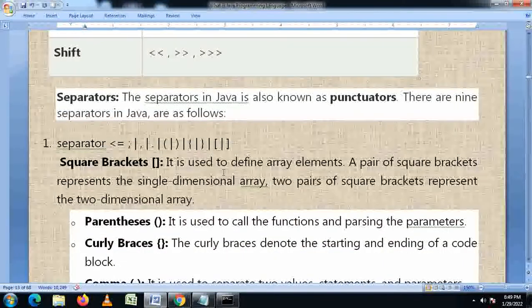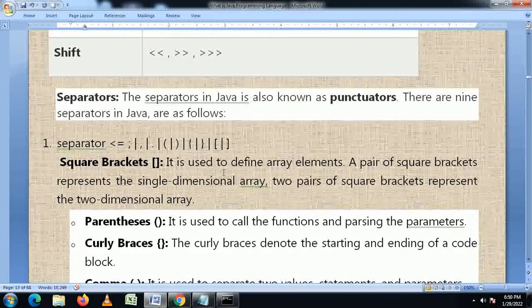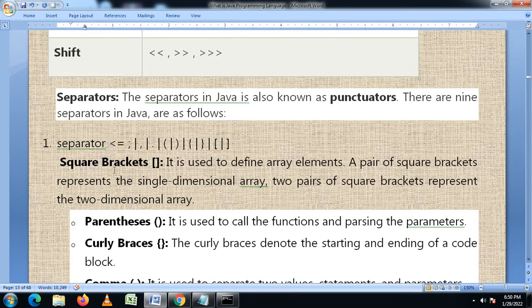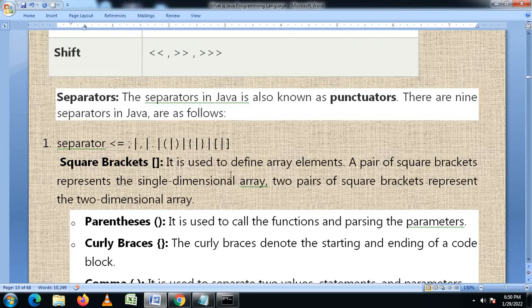Now separators. Separators in Java are also known as punctuators. Okay, so separator: square bracket is used to define array elements. A pair of square brackets represents a single dimension array. Two pairs of square brackets represent a two dimensional array.